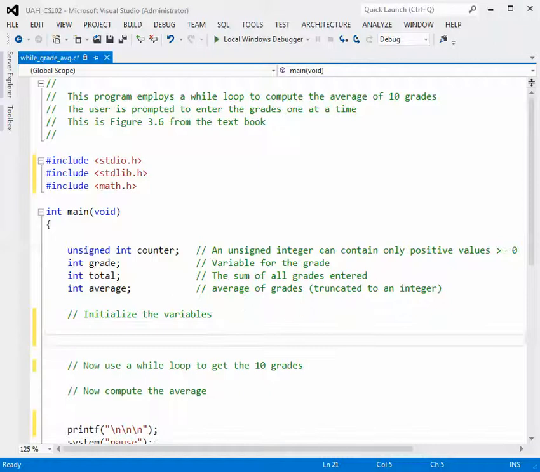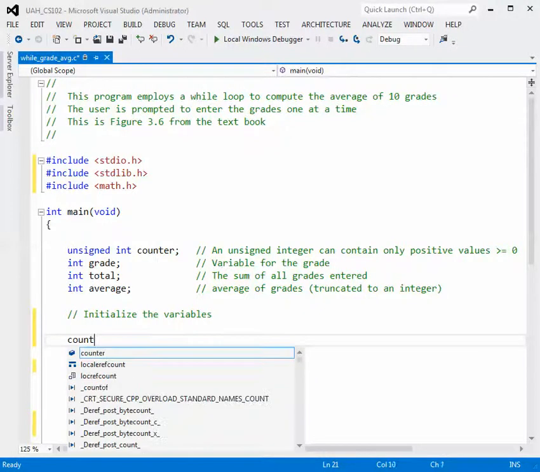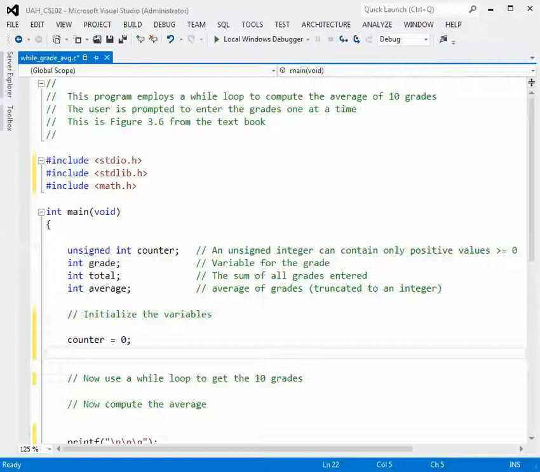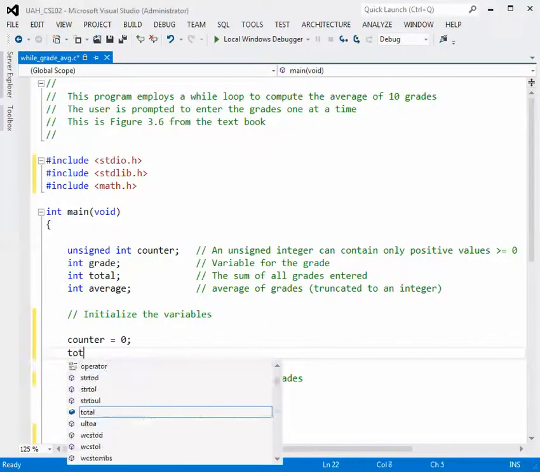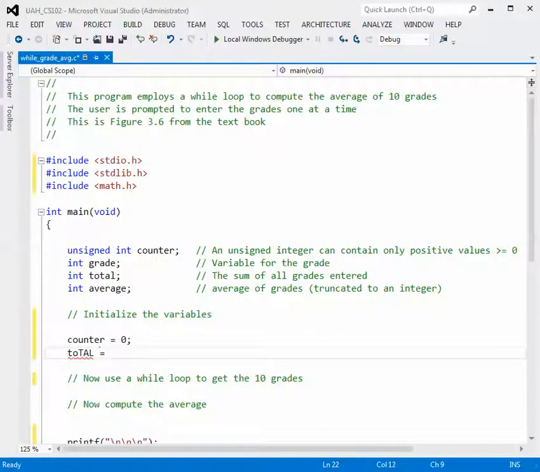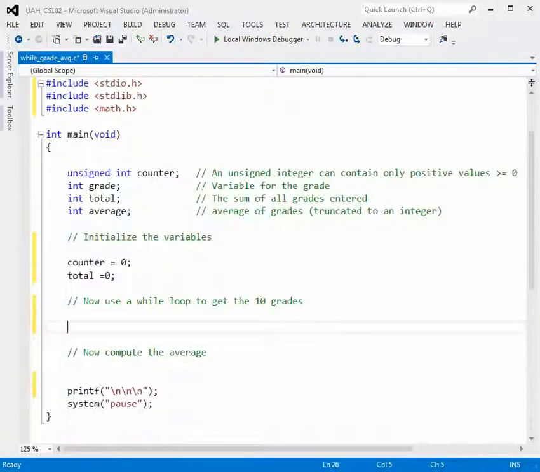To begin with, let's do a little housekeeping and initialize some of the variables. You should always initialize variables as soon as you declare them. So let's initialize counter equal to 0 with a semicolon. And let's initialize the variable total to 0. I hit the uppercase key by mistake, so let's fix that. So total equals 0. Now these two variables are initialized.